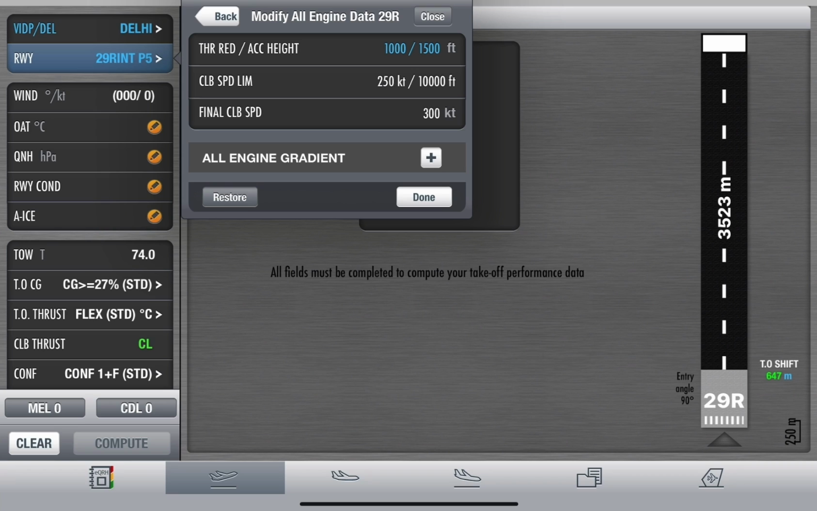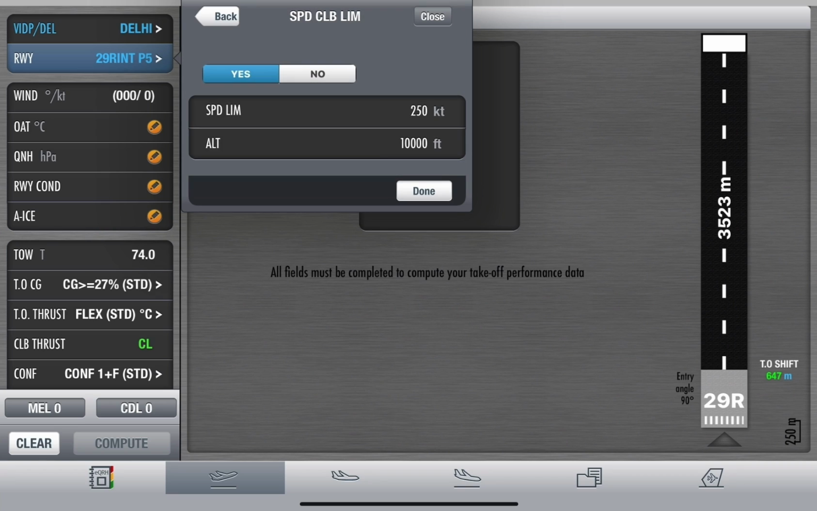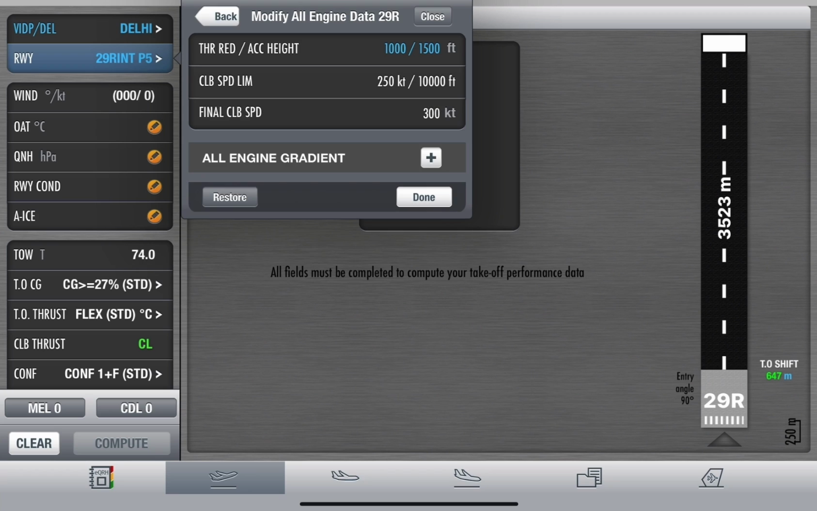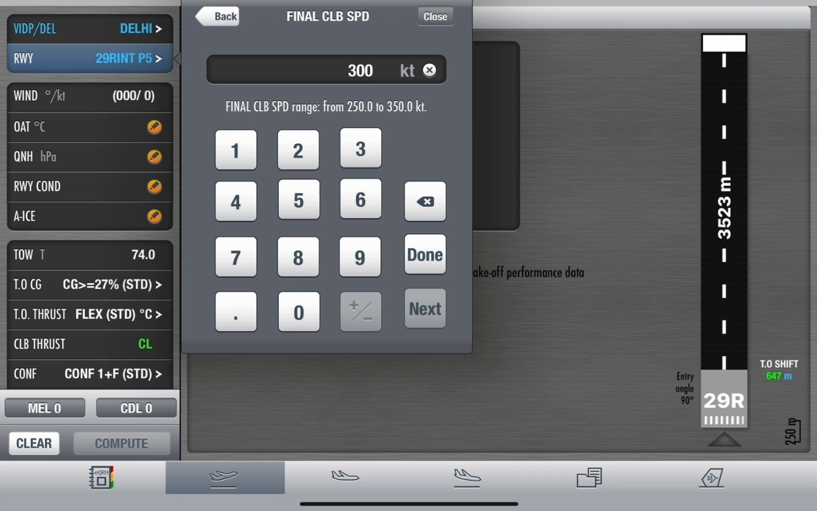Then you have climb speed limit, which also can be changed. Defaulted to 250 knots up to 10,000 feet, which can be updated as per your convenience and decision. You have final climb speed, normally at 300 knots, and that can also be updated from 250 to 350 knots, because the last speed till 10,000 was 250 knots.